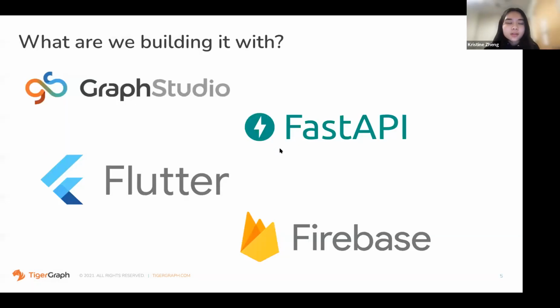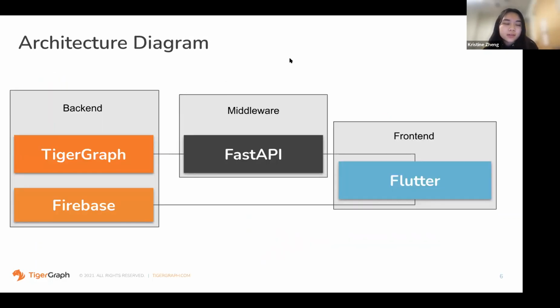Thank you, Mackenzie. So what are we building it with? We will be using Tigergraph's Graph Studio, Fast API, Flutter, and Firebase. More details about the architecture: in the backend, we have Tigergraph, which is where we'll store our data, the relationships, queries, and so on. We'll have Firebase for storing images. In middleware, we'll have Fast API to have the endpoints between Tigergraph and Flutter. And in the front end, we'll have Flutter for our web app.